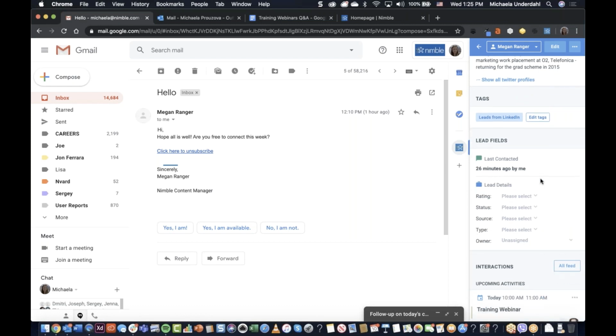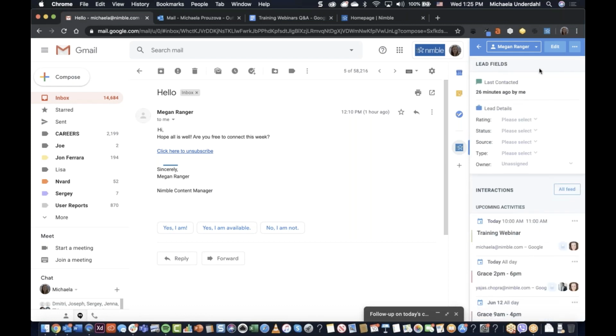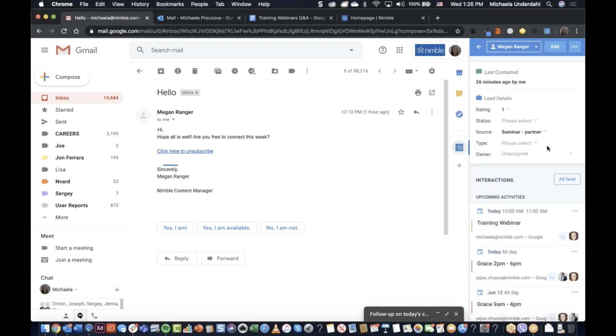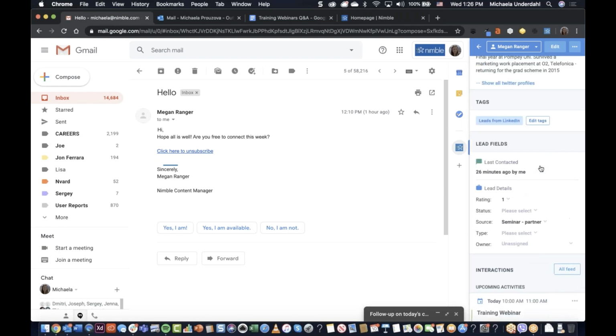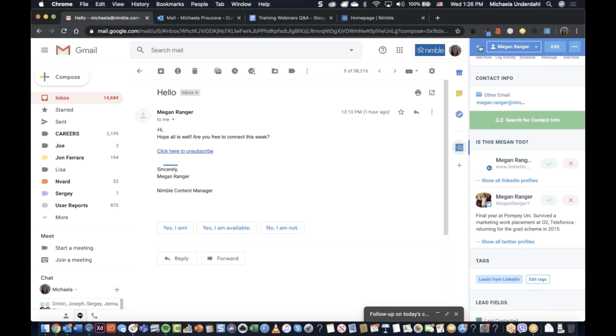And if you scroll down on the extension, you'll see the other information about the person. So you can qualify the person straight from here. And these individual fields are completely customizable. So if you go into settings in Nimble, you can customize them to your business model. And you'll also be able to see the history of all the interactions. So this is the way it looks like in Gmail.